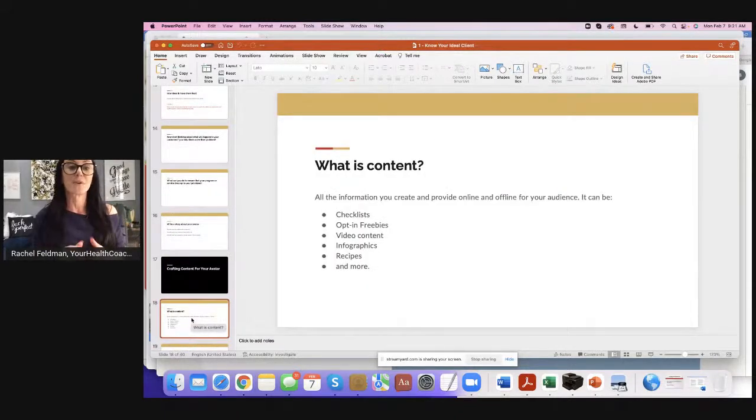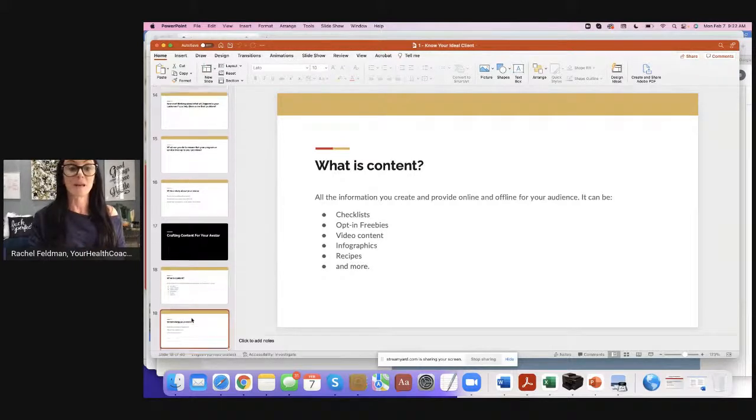Okay, so crafting content for your avatar. We kind of talked about this already. It was hard not to include it. What is content? All the information you create and provide online and offline for your audience. Remember, for those of you who are doing offline workshops, you're providing that information. Really think, does this fit my ideal client? Does this workshop that I'm doing really portray a side of my business? That can be checklists, opt-in freebies, video content. That video content can be TikTok, YouTube for more educational videos and longer videos, Instagram, Facebook, infographics, recipes, and more.